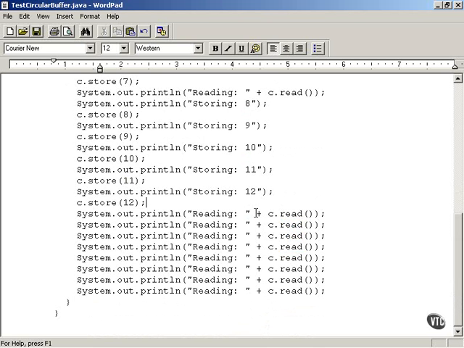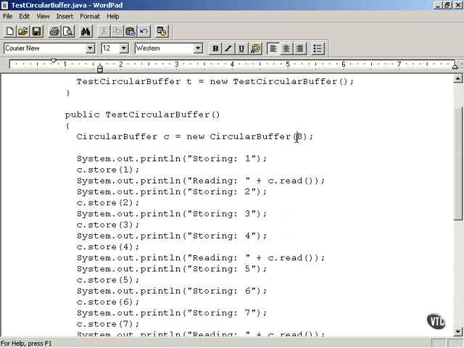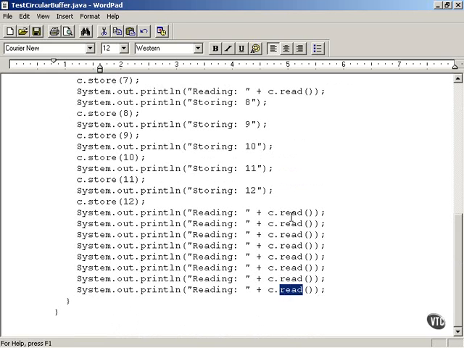Let's take a look at the actual code. This is going to create a circular buffer object, going to have room for up to 8 memory items in it. And I'm going to store a value of 1, a value of 2, and then read these values and so forth, and keep going until we have read all the data from the buffer.